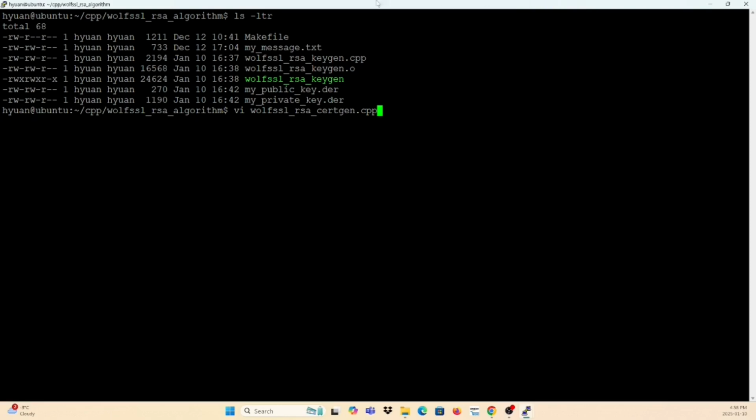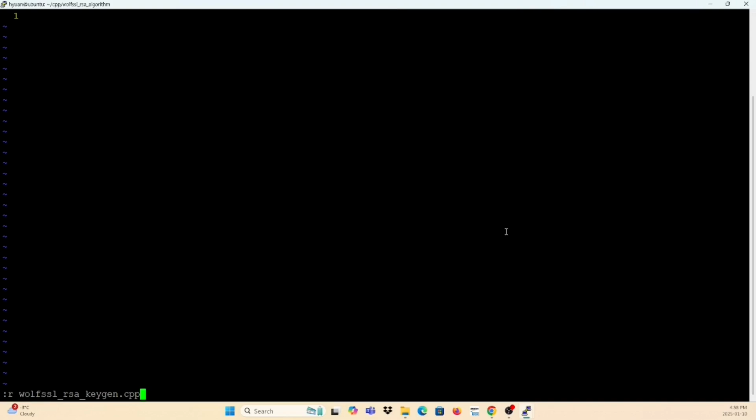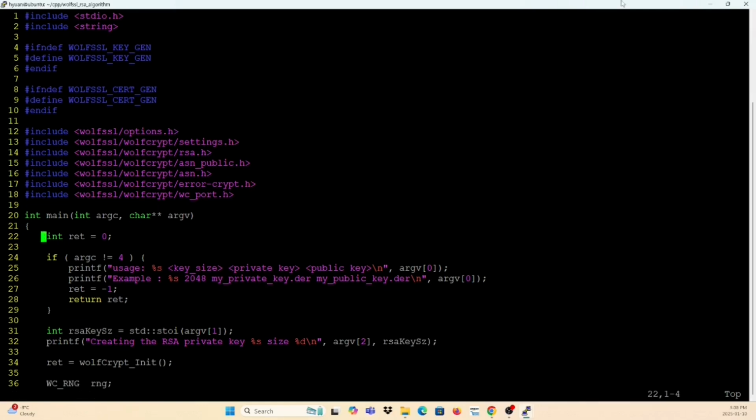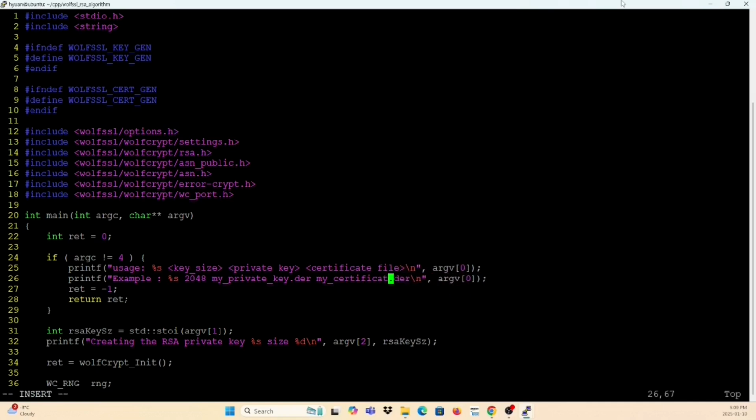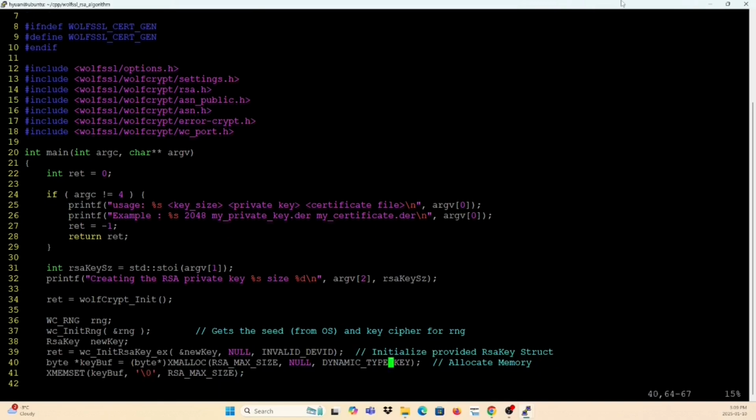We are going to import from our previous example, wolfssl_rsa_keygen.cpp. The usage will make small adjustment. First argument is the key size, second argument is the private key, and the third argument will be certificate. And the first part, create and write a new key to DER format is the same.